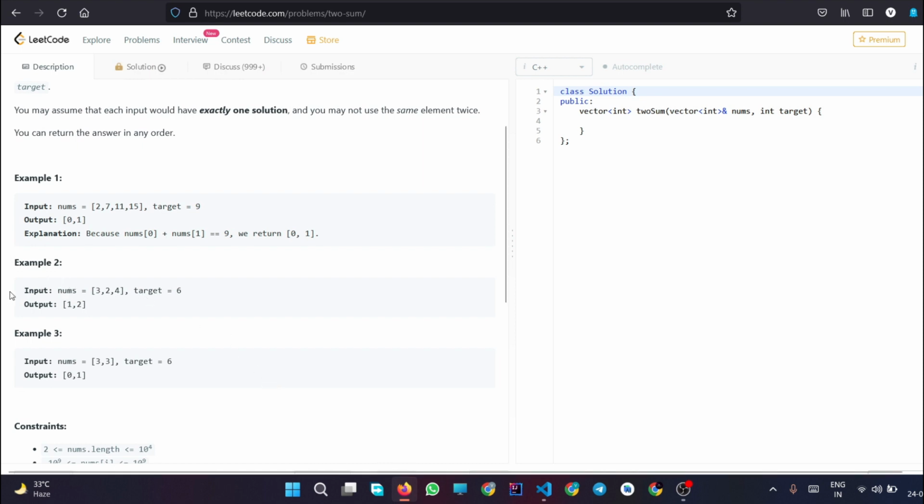Now the second example. Here you can see 2, 3 and 4. There are three numbers inside the vector and the target value is 6. Now 2 plus 4 is going to be 6, right? The index of 2 is 1, because it starts from 0, and the index of 4 is 2. So it has returned 1 and 2, but here you can see that 3 is also present.